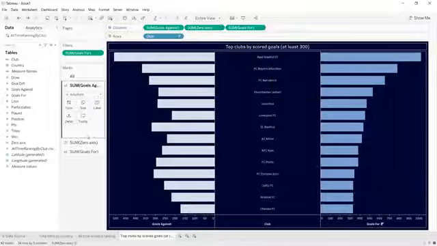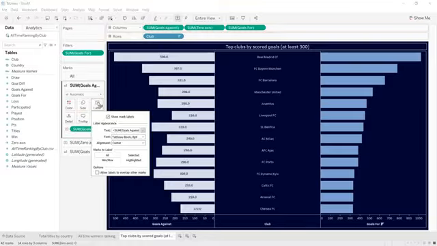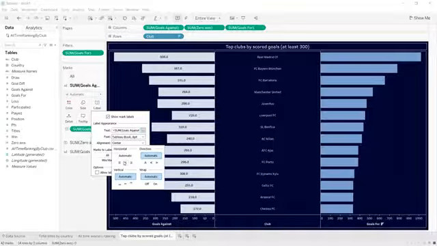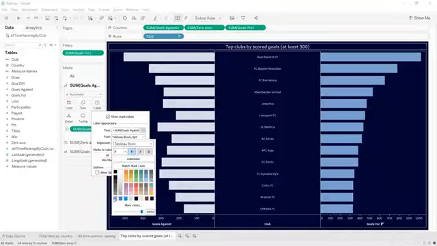Now we click on goals against, we press Ctrl key, we drag and drop the sum of goals against into the label. For the label we're going to put them, so click on automatic, and for the color we're going to select our color.